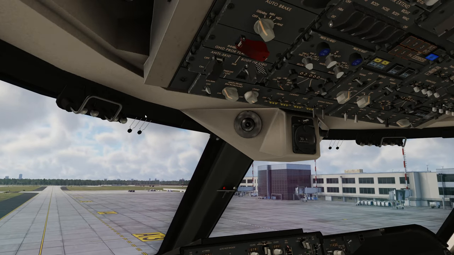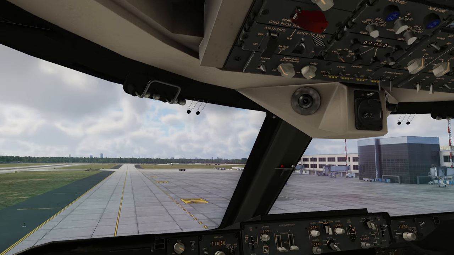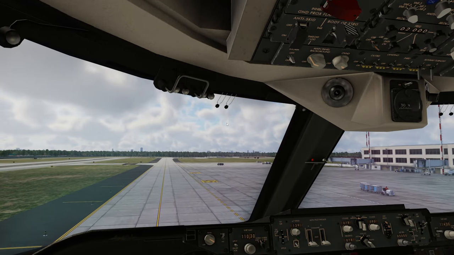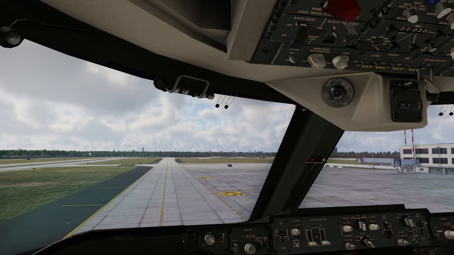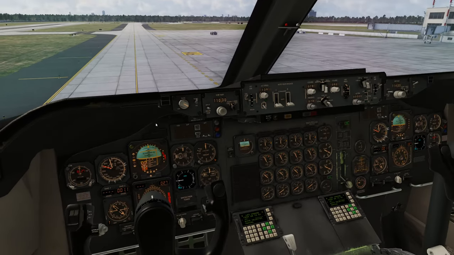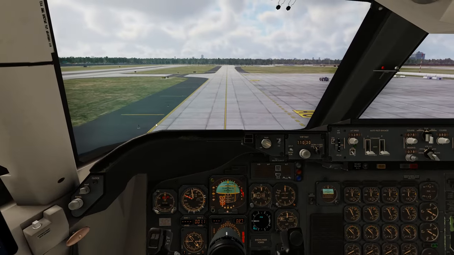And I'll demonstrate that now, in fact, coming over here. So you've seen, I'll do one more turn with it on, and then I'll do one turn with it off as we line up. And so everything else is pretty much set at this point.